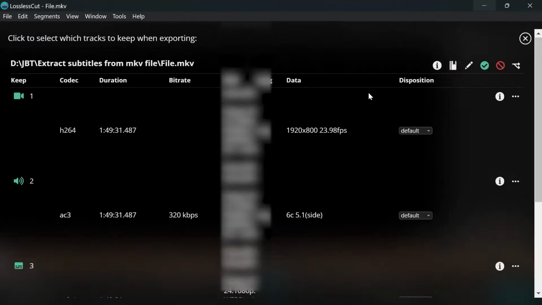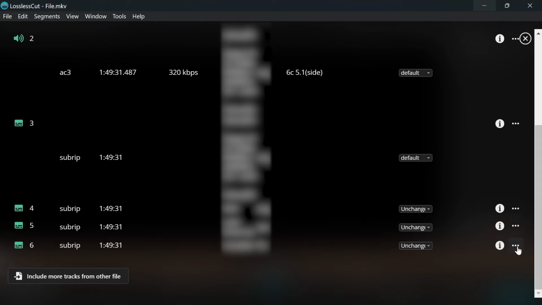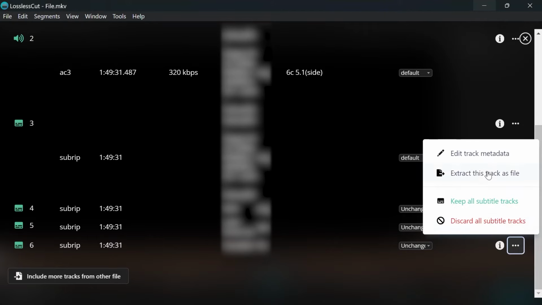I'm going to click on track. I'm going to drag down and choose the subtitle I want to extract. Click on the three dots. Choose extract, extract as file.